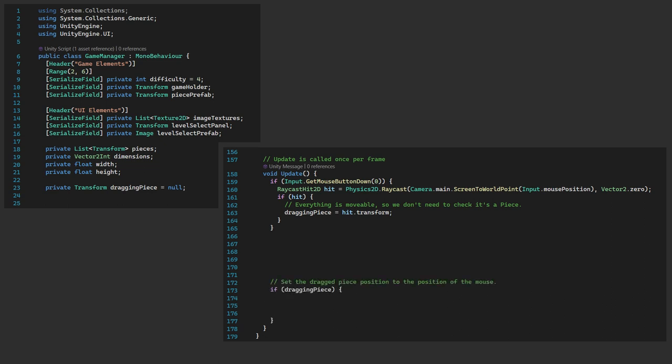If we have a dragging piece defined, then we want to set the new position to the position of the mouse. Again, we can use the ScreenToWorldPoint function on the camera to convert the mouse position to world coordinates. We can then simply set the dragging piece position to be this new position. If you were to try this out now, you'd see that when you click on the pieces, they disappear. This is because the z-axis position returned by the mouse position will be equal to the z position of the camera, because that's where we calculated it. So we just need to override this and set it to the dragging piece position. This will ensure that it remains unchanged.